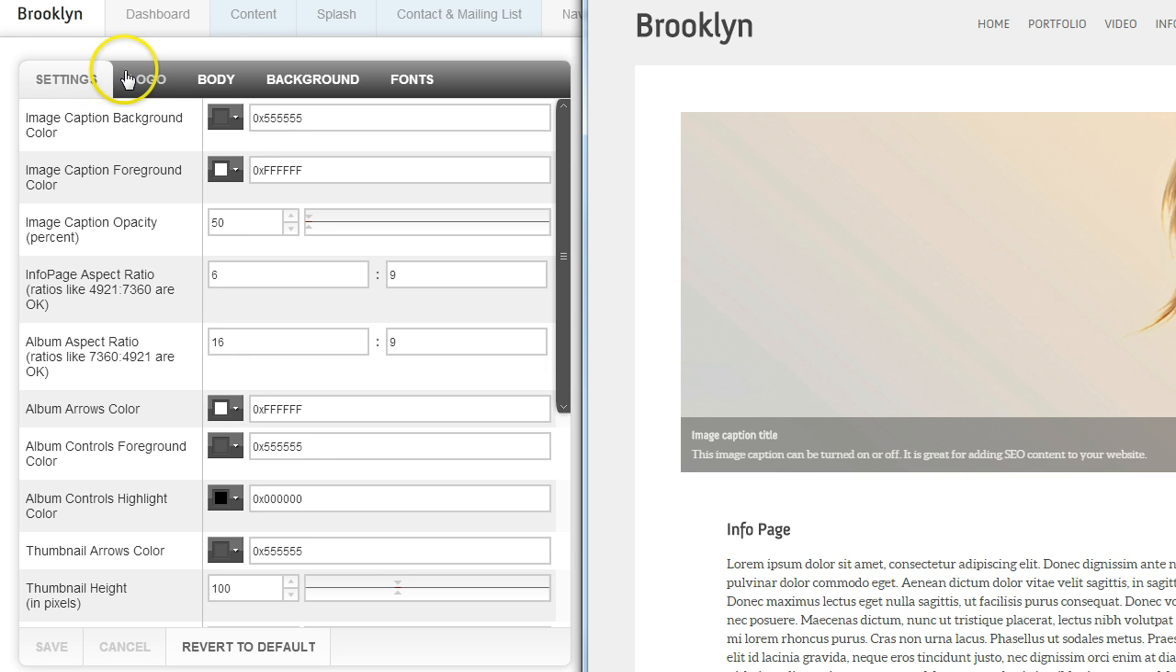So under the settings tab we have image caption background color, and anytime there's an image caption, which is right here, you are going to see this background color. So you can create a background color so that your text is a little bit more readable than if it was just on the image. So this is going to be the background color.